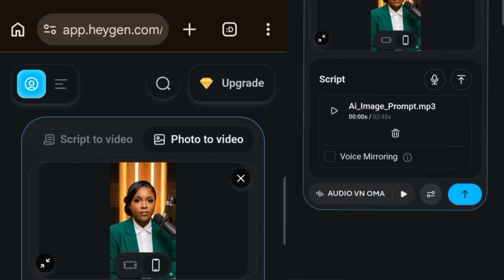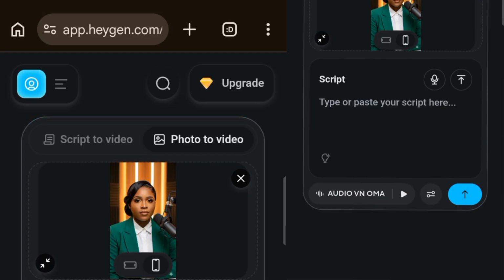Okay, so if you don't even have a voice, like you did not record anything and you want to use a script, you can paste the script here by deleting this voice. You paste the script here, and it's going to use its own voice to generate for you, not your own voice.